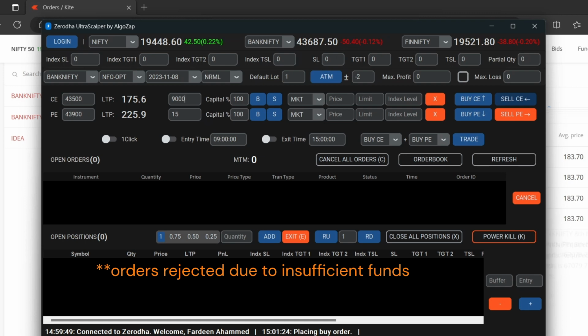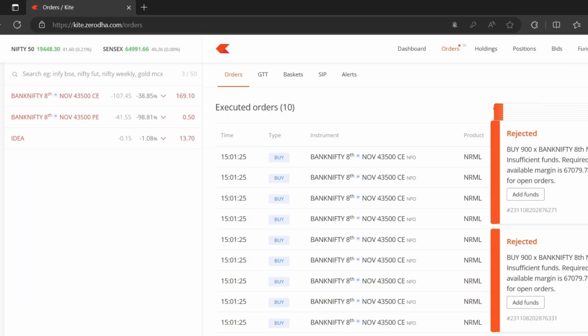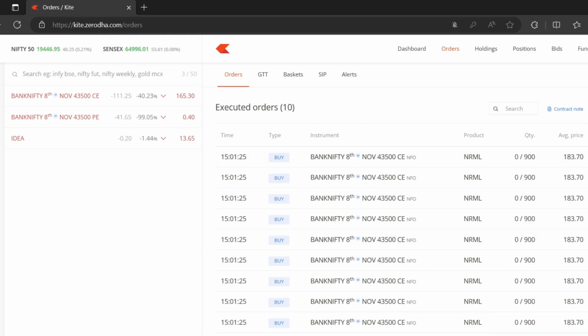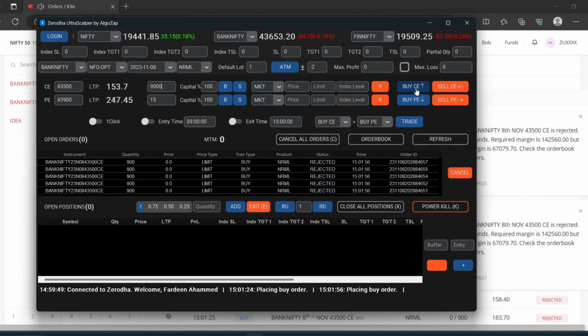The tool comes with built-in support for order slicing, so you don't need to be concerned about any freeze limits. You can place any quantity you want and the tool will execute your orders in a matter of milliseconds. However, please keep in mind that Zerodha imposes a rate limit, allowing you to place only 10 orders per second.